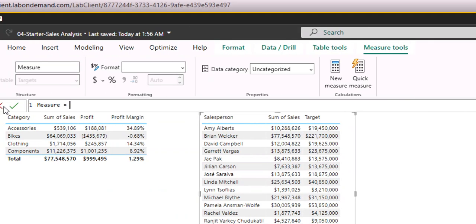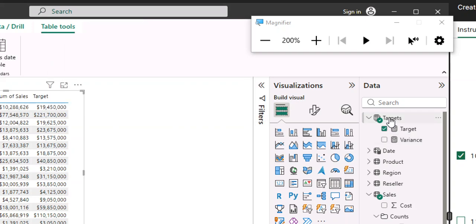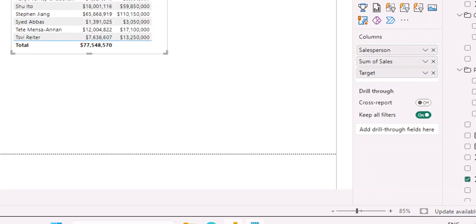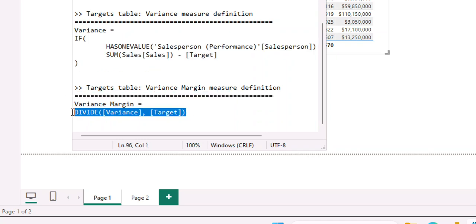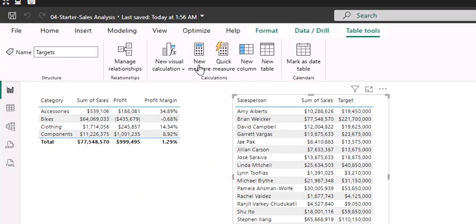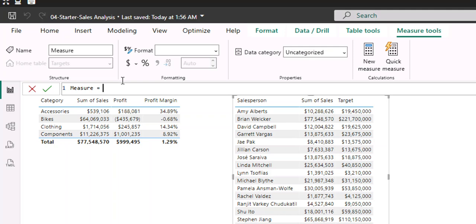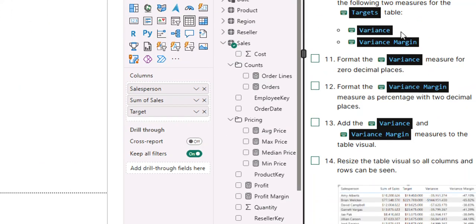Okay. So variance is there. So we go to the variance margin. I think that's the last formula. Variance margin. New measure. So we've done the measures now. So variance margin.